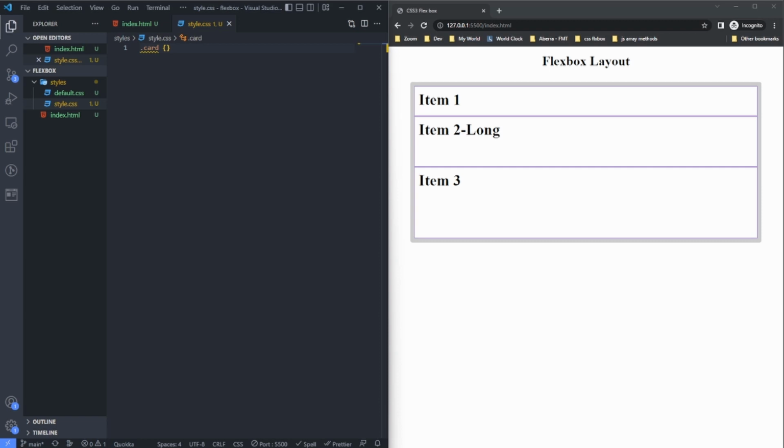Welcome back to the second video on Flexboxes. In this video we are going to be writing some code to understand Flexboxes well with some examples.